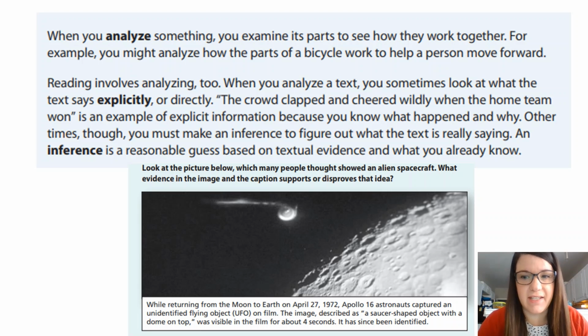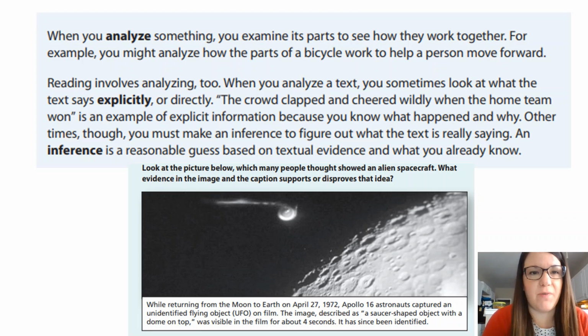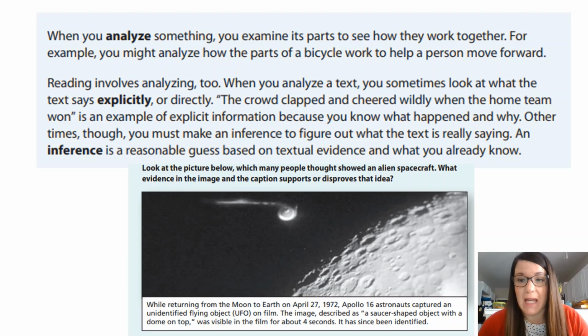So let's get a little deeper into this. We've used the word analyze a lot throughout the course of the year. So as a reminder, when we analyze something, we are examining its parts and how those parts work together to make a text move forward and to create understanding. So just like a bicycle has a lot of parts working together to make it move forward.